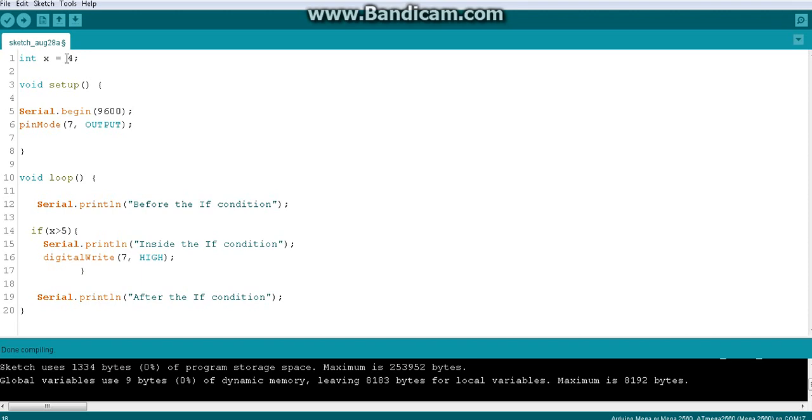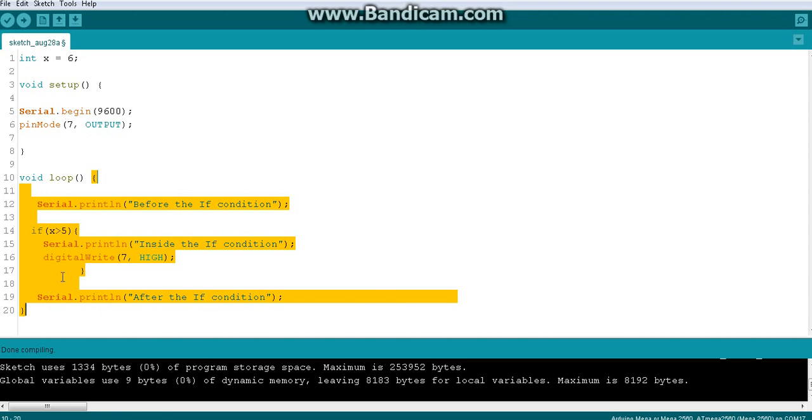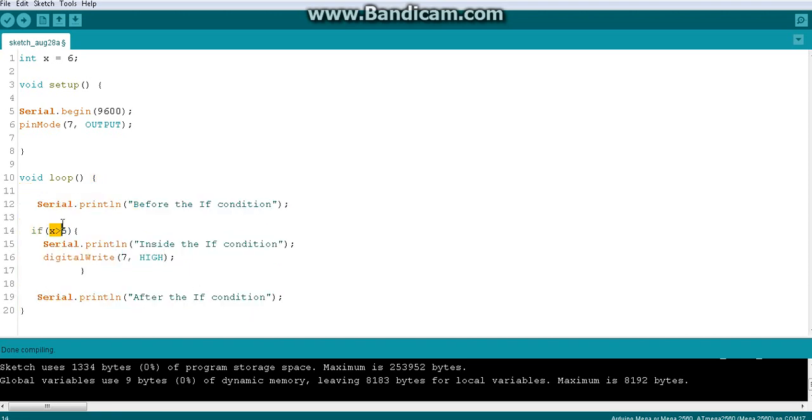I'm taking it, so here I will make it true. I will make it 6, so I am expecting x is greater than 5 is true. From our logic, this will come here, this should be printed, and since this is true because x is 6 now, we should print "inside the if condition", and we should switch on the LED, and we will end the if condition, and we will do the "after the if condition" scenario, and we will again repeat it. It should happen because x is greater than 5 is true.